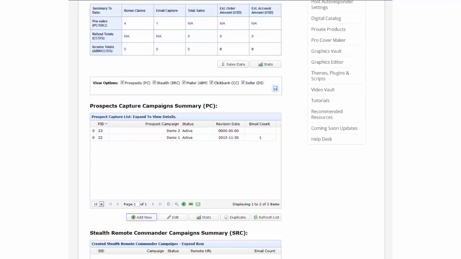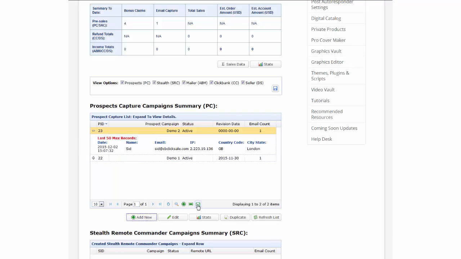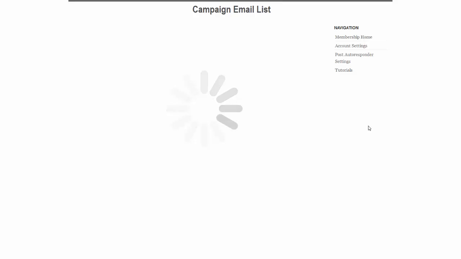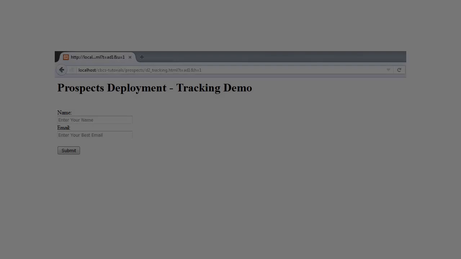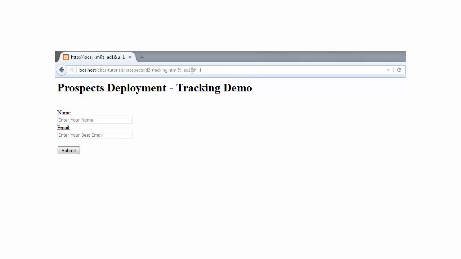And now back in the CB Clicksale dashboard, here I can see the sign up. And clicking on the email icon, I can also see the tracking ID. Finally, should you want to hide the tracking ID value in the browser, then all you need to do is pass in another variable called h, with it set to 1 as shown.